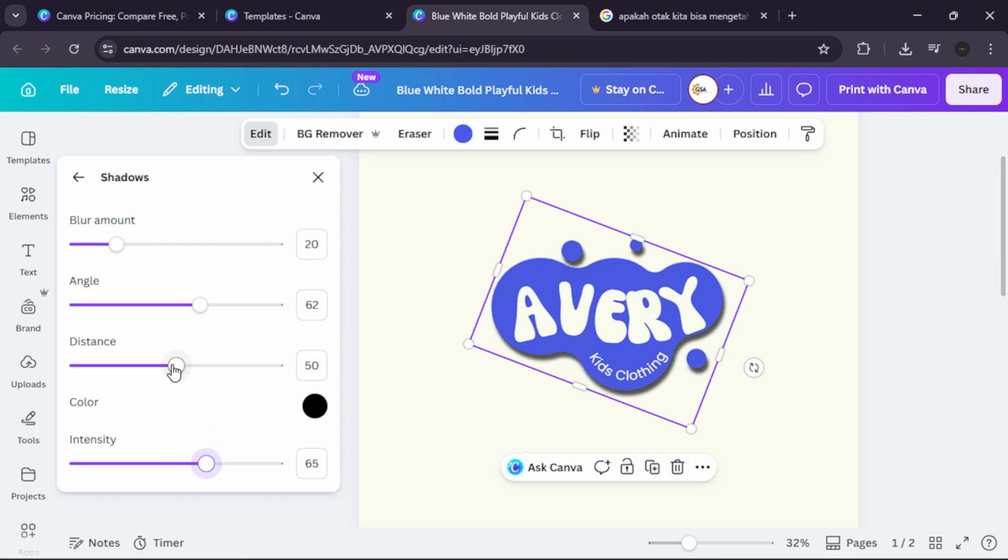And that's it. To add a drop shadow in Canva, you must first click on your item to select it. Then, you go to the Edit menu at the top of the screen. Next, you find the Shadows tool and pick the Drop Shadow option.